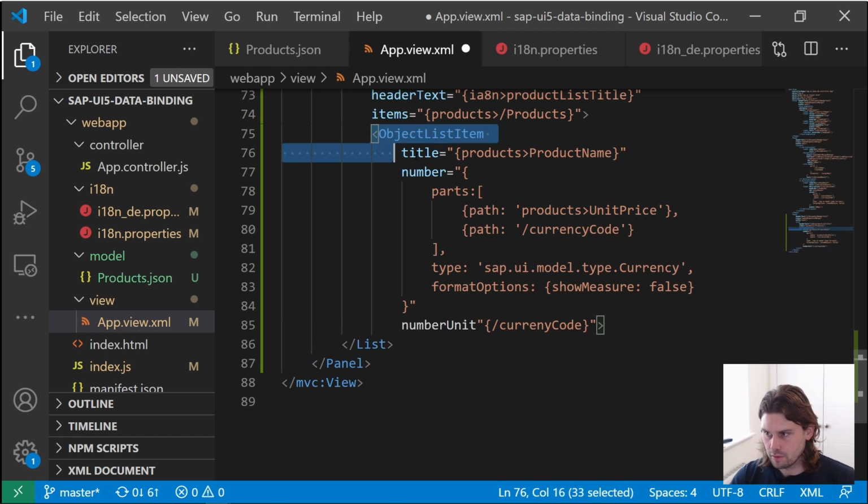So now we've got our object list item with a title, which will be aggregated, our number, passing in our unit price and currency code from two different models, our type, which is currency, formatting the options saying don't show the measure, and then the currency code slapped on at the end. And again, these are all standard.